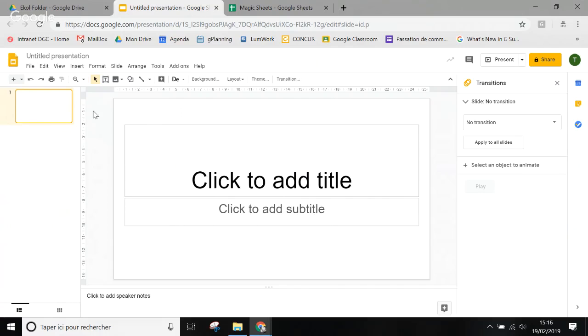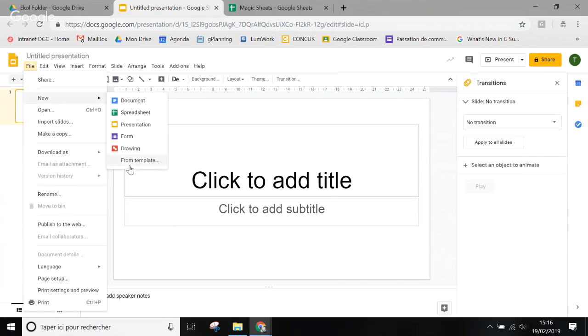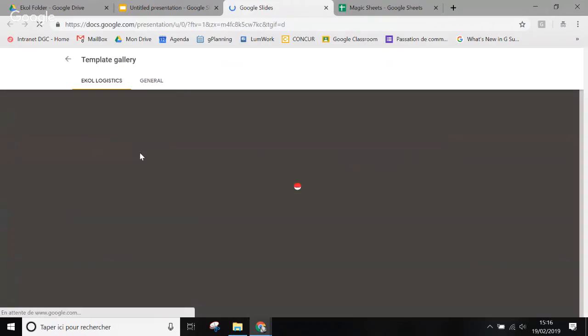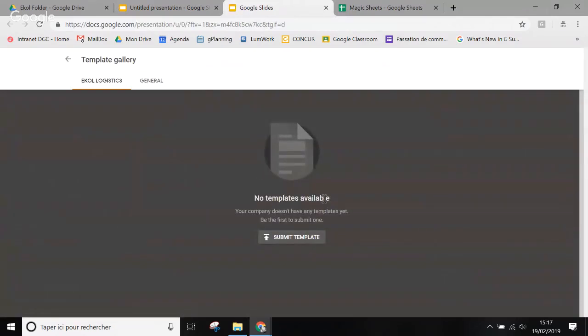Something that I like is that you can also, just like Docs, work from templates. If you click on File, New, From template, it says no templates available yet, but you could just create a template and select it from this page. This is extremely useful.